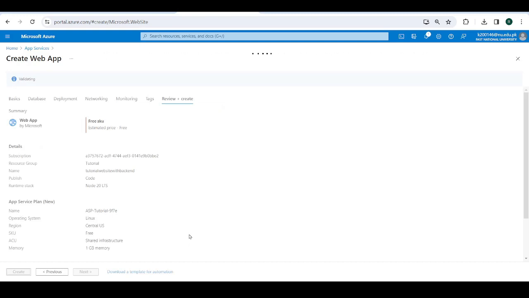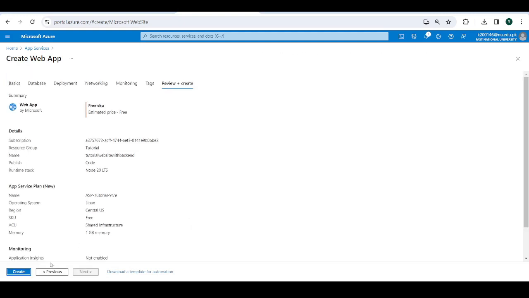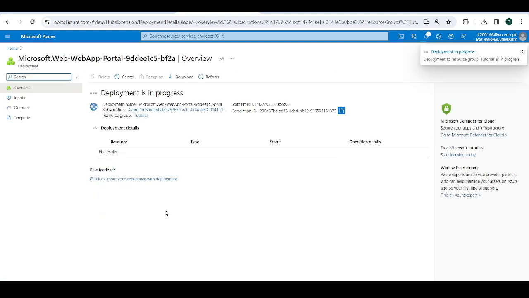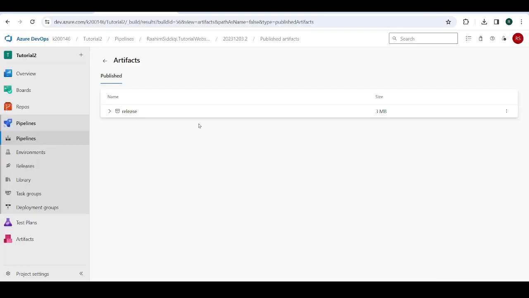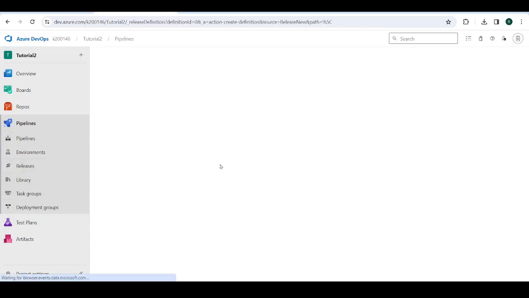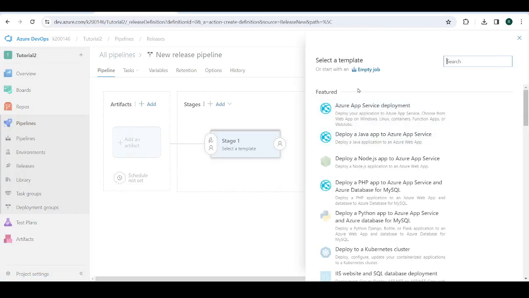So it's going to review and validate. And now we click create. It's going to take a few minutes to deploy. That's why I'm doing this first, so while we set up our pipeline, this can finish deployment. So I'm going to go over to our release pipeline over here. While that deploys, I'll click on new pipeline, and here we'll select Azure App Service deployment.